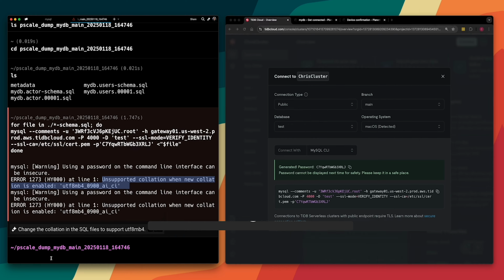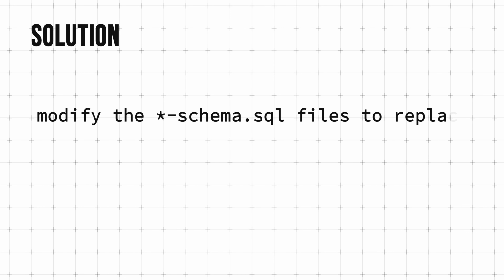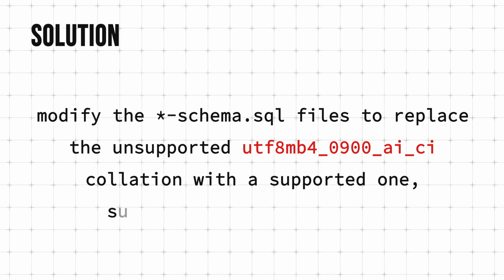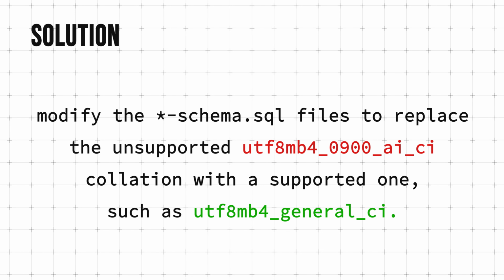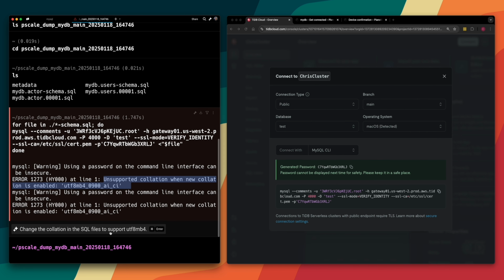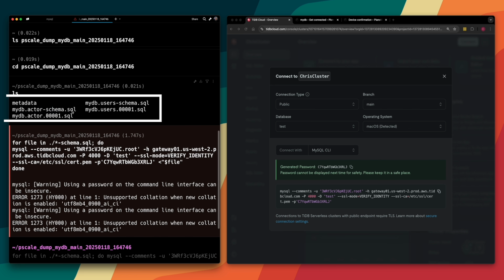Now, what is the solution? What we need to do is modify the schema SQL files to replace the unsupported collation with a supported one, such as the general_ci collation. How do we do that? Let's go ahead and run the following loop in our terminal to automatically replace the collation in all schema SQL files.